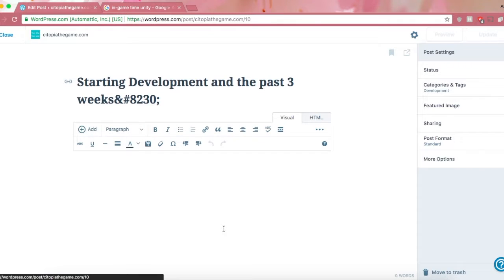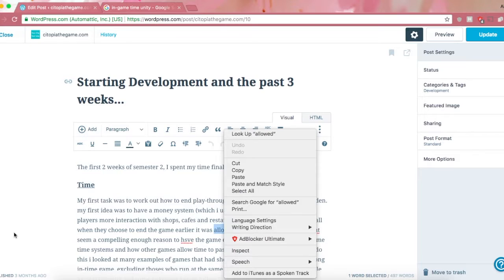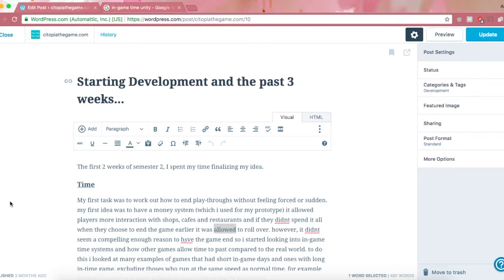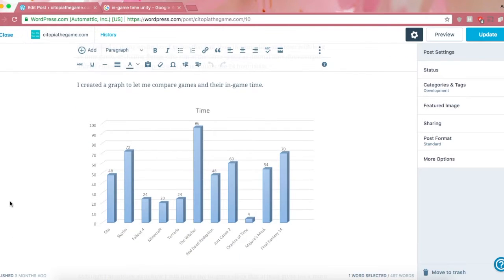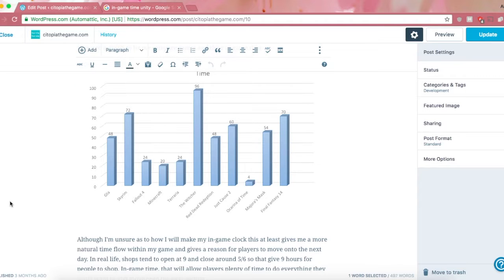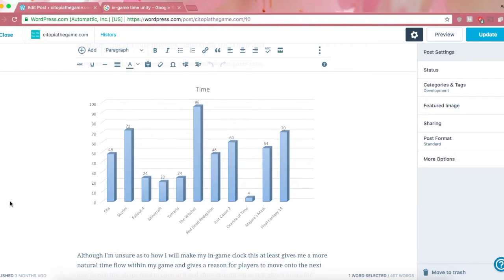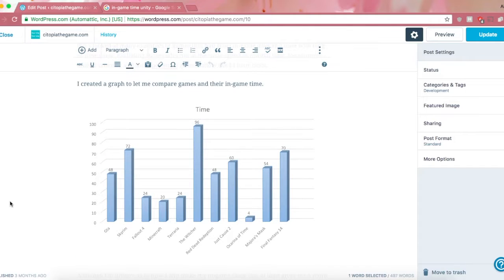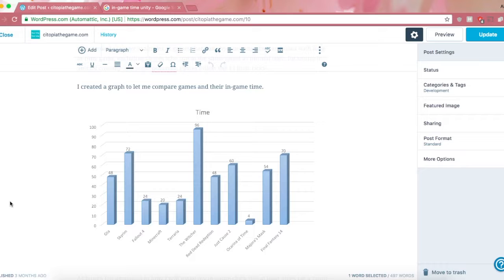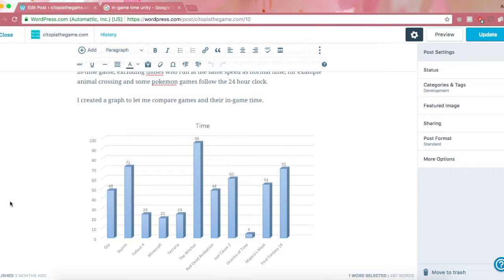So the first thing that I'm doing is just trying to find examples of code where other people have created in-game time, and I'm also trying to think of what sort of length of time I want to have. So before I made a chart which just compared how other video games had used time compared to real life time and what sort of cycle they had.